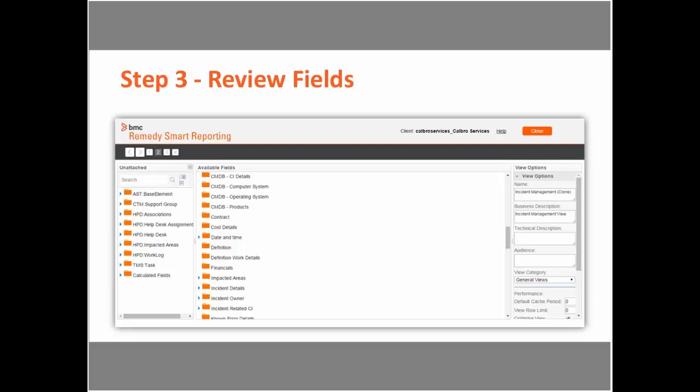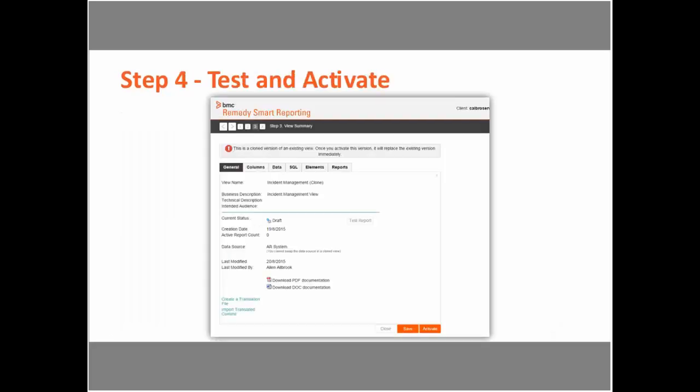The next step is to review your fields. Here you can make adjustments like add categories or calculated fields. And then that's pretty much it. Before you activate the view, you can do a test report for the view by just pulling in columns and just seeing whether things are working as you expect, and then you're done. So as you can see, it's pretty easy to create a view or customize a view.